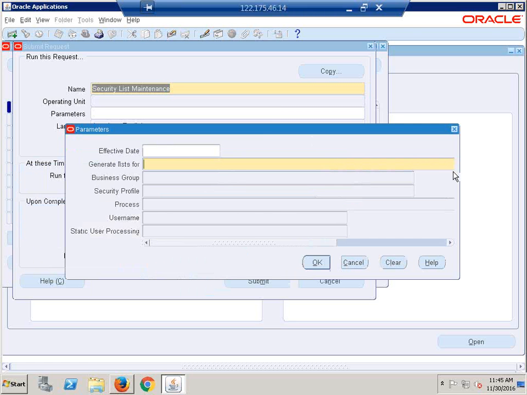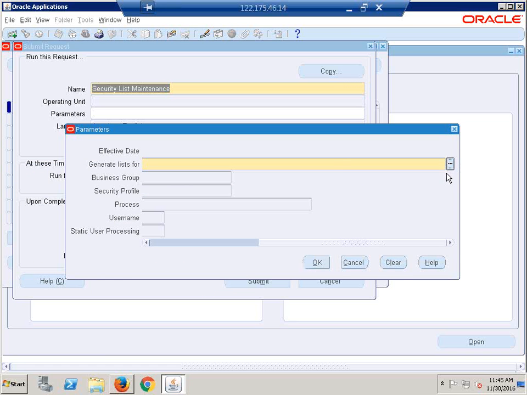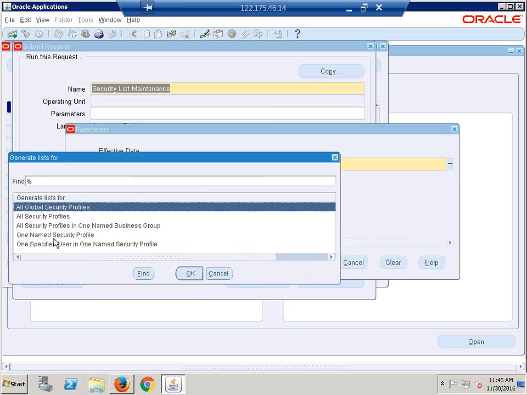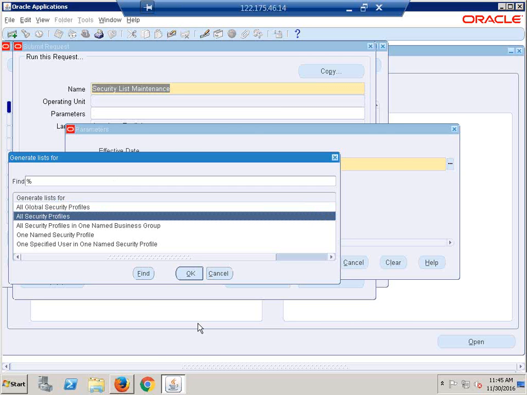See here now. Do you find the LOV here? Scroll a little to the right and click on this. It will open the list. Here we have all. Do you find something related to global security profile? You don't have any one named global security profile. You have one named security profile. Now we don't have something like one named global security to select specifically. The only option is to select all, because we cannot run it for a specific global security profile. It has to be submitted for all. It will compile and verify all.